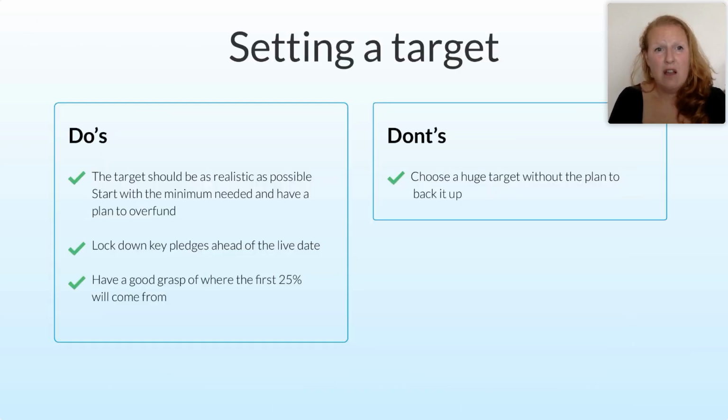When you're setting your target, it's really important to make sure that your target is realistic. So do start with the minimum that you're going to need to make your project happen. You can always overfund your project. So you can set something called a stretch target, which enables you to carry on fundraising once you've hit that initial target and your project is still live. So do always put a bit of planning into how much do you actually need to get this idea off the ground, and also what's realistic for the amount of people you might be able to reach on that network map.